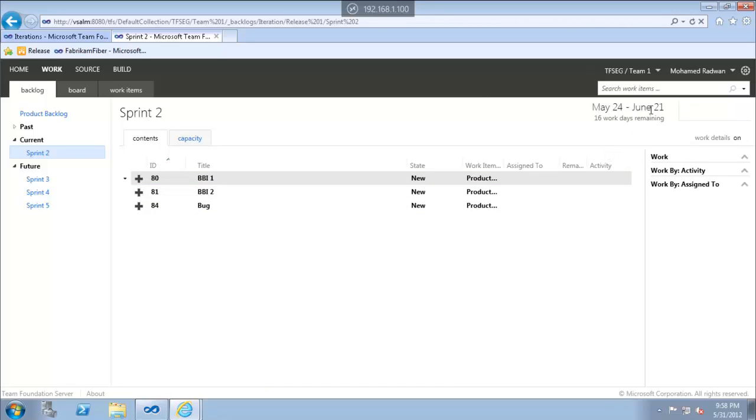So we can see here the PBIs and the bug, and the start of the iteration and the end of the iteration, and here we can see the burndown of the sprint, but actually because we don't have any history information yet, it doesn't show anything. I will show you at the end of the video, like I told you, some historical information. The most important thing here is capacity.